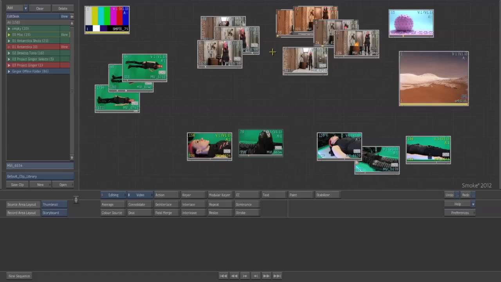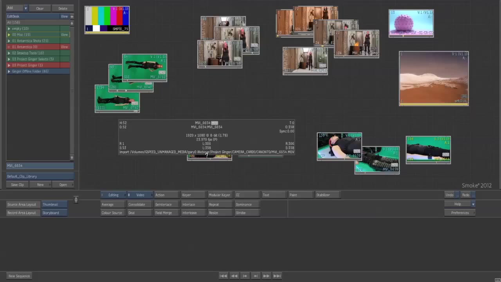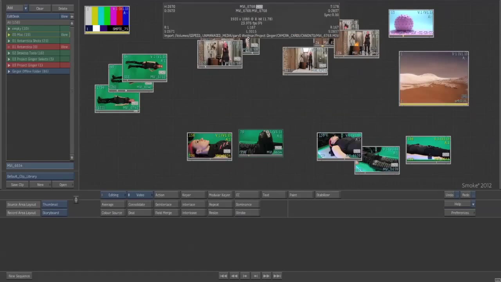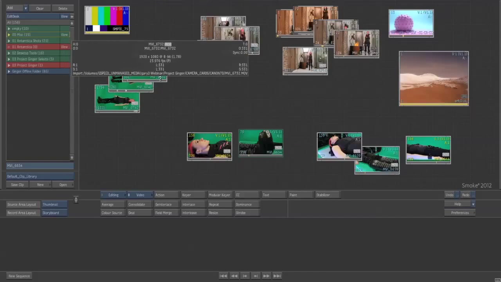Another interesting thing is I can just hold down the Alt key and hover over these clips and see, for example, that one's 1920 by 1080, 23.9 frames per second. If I go over this clip here, it's a 1600 by 1200 still image, and you can get a lot of useful metadata information just by hovering over things.